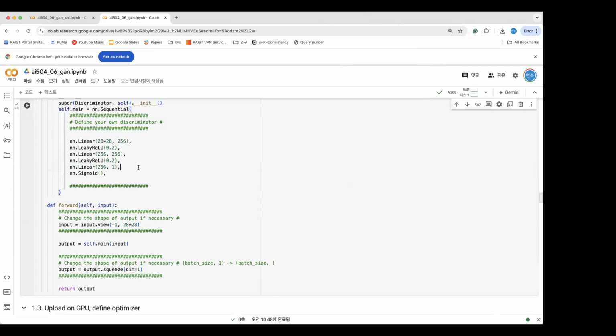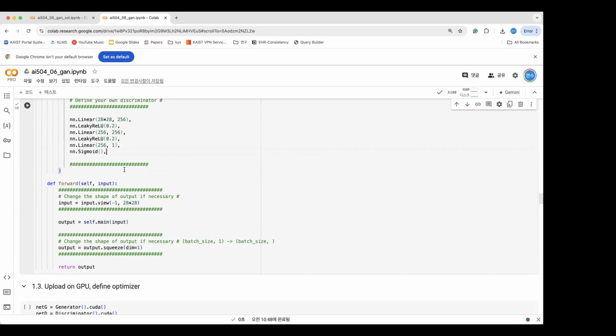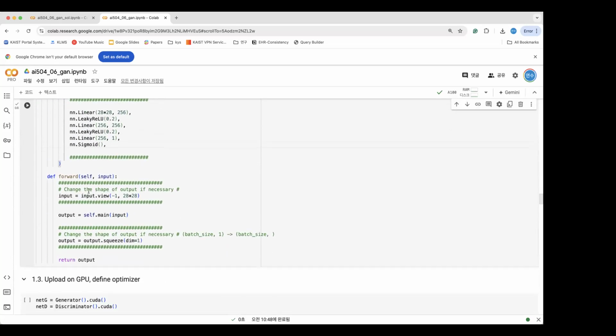The last layer reduces the 256 features to a single output value, which represents the probability of the input image being real. And finally, we use a sigmoid activation function to constrain this output to a value between 0 and 1, effectively making it a probability score. A value closer to 1 indicates that the discriminator thinks the image is real, and closer to 0 indicates it's fake. And lastly, the discriminator's forward function.